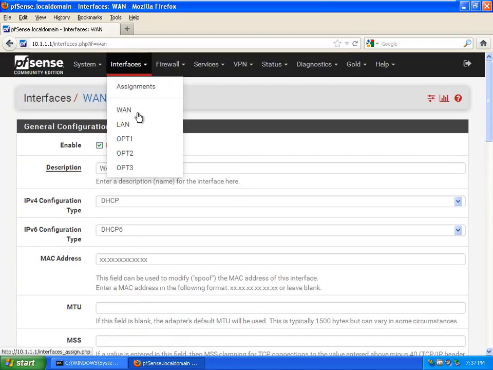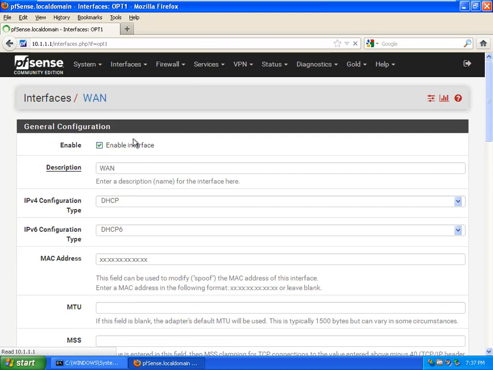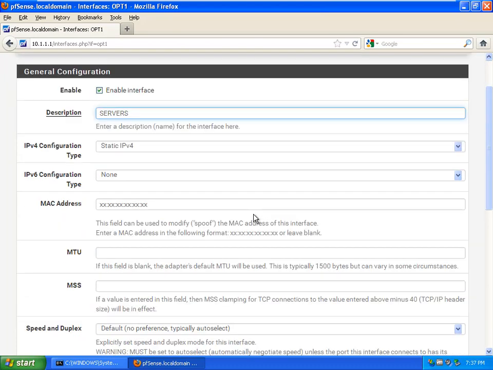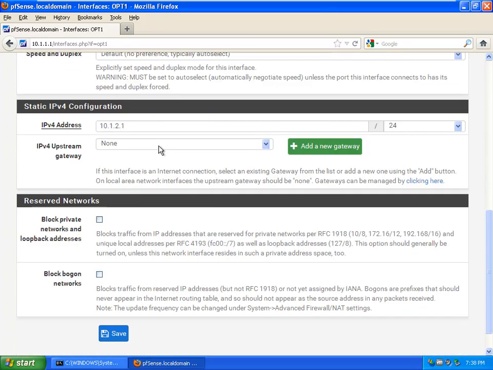I can go over here now and go to my opt1. Right? And my opt1 here will be server. I can come over here and call it that, you understand? And I've already set up my static IP for it. See, 10.1.1.2. This gives you a more user-friendly setup.